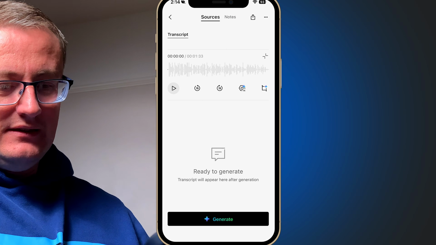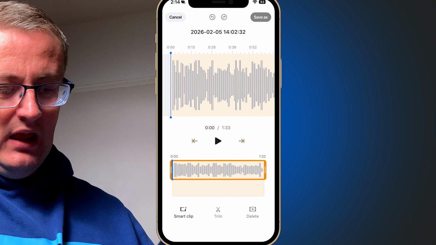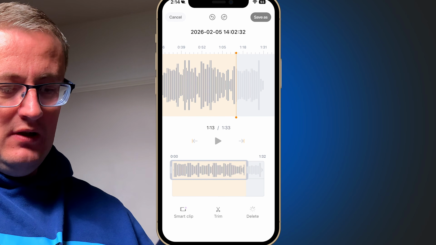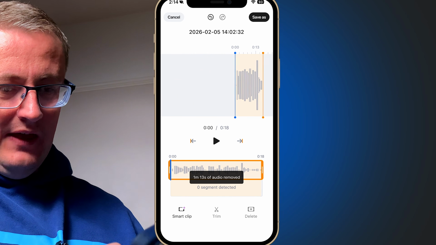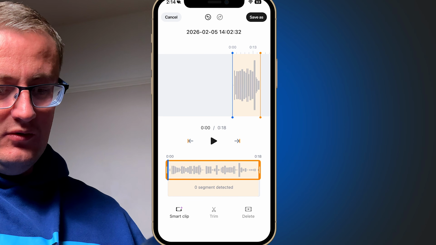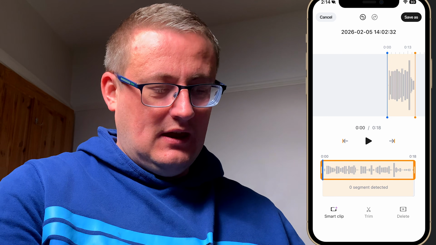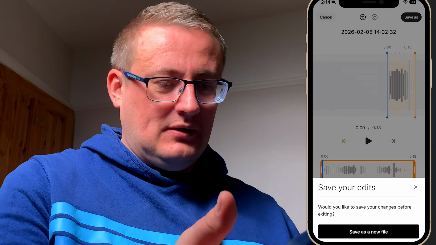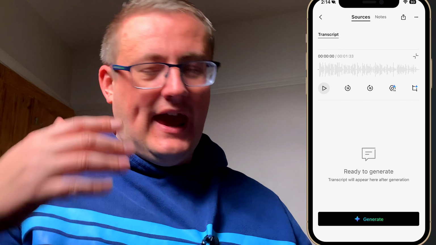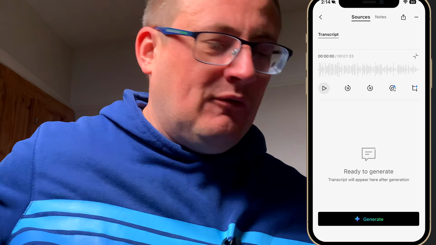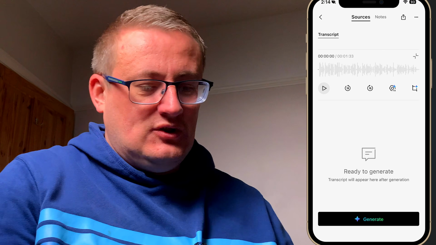So if we go back into the original one, you can also delete bits as well, so we can delete anything you want there. And then save as. So we've now lost 1 minute 13 seconds, so I'm going to cancel that, exit without saving. So we've still got it all there, and again that would have created, it's forcing you to create a new file, which is really good.